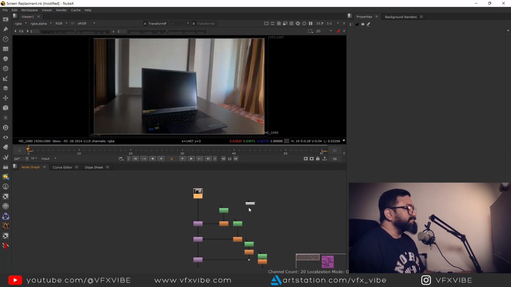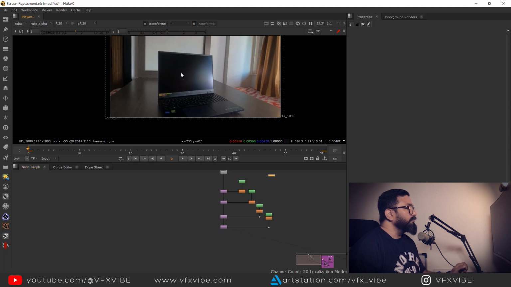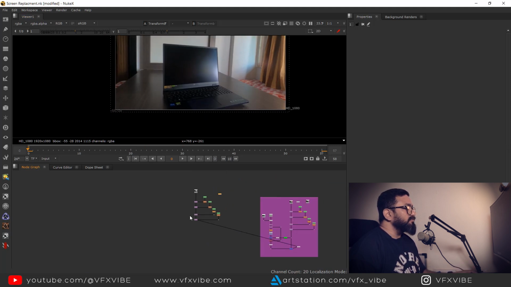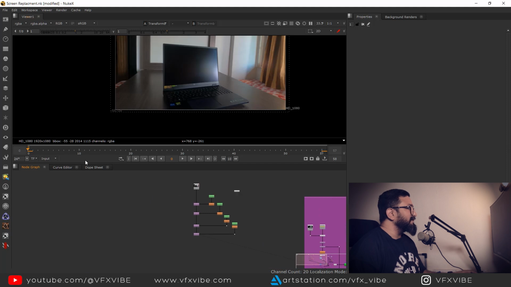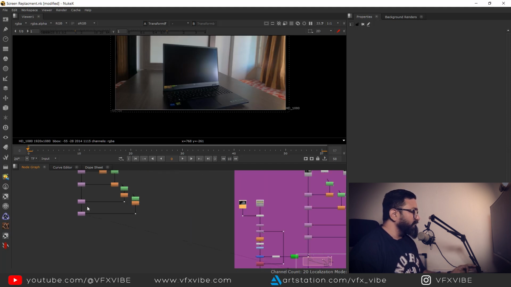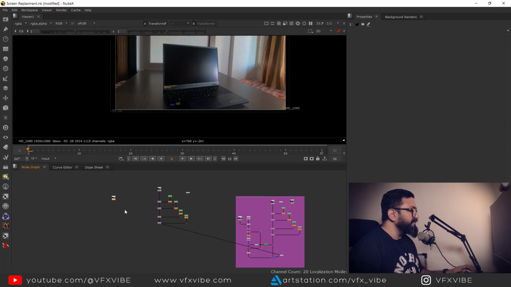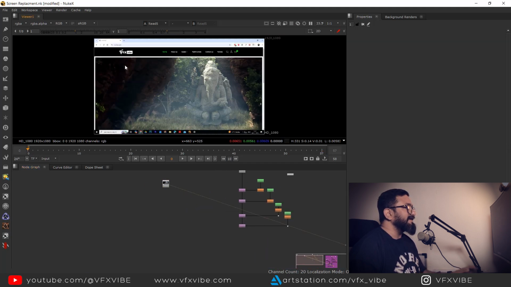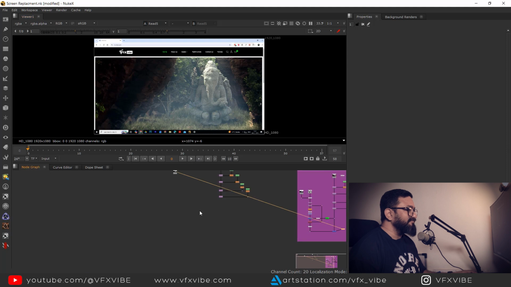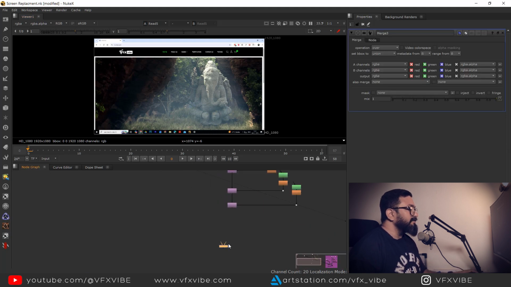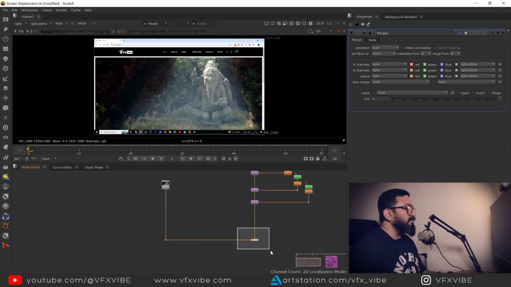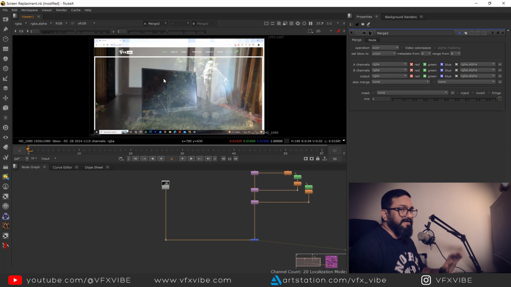Now, the next part is how to replace things, right? Just as an example, I have my insert, Control V. This is my website. Again, I have used one static frame. Also, I'm going to take a node called merge and connect it with my insert like this, right? And I'll arrange my comp file, and obviously it will look like this. So no need to worry.